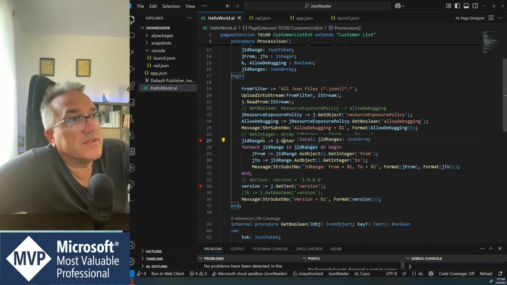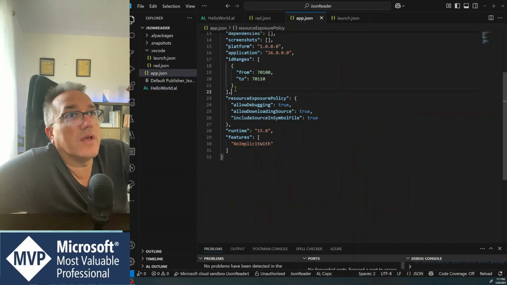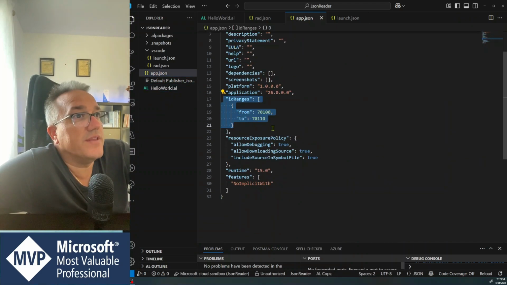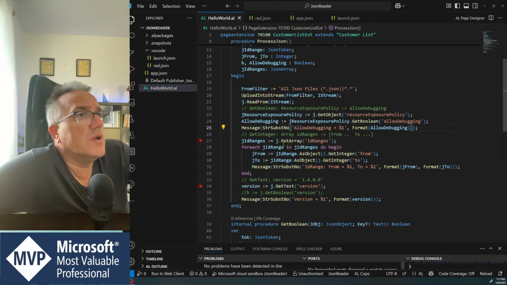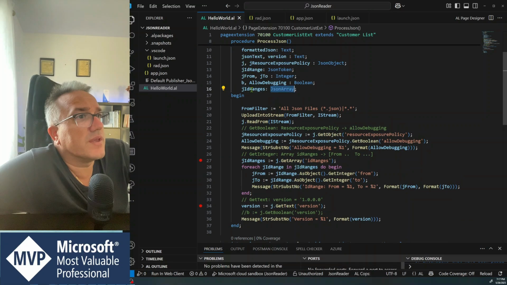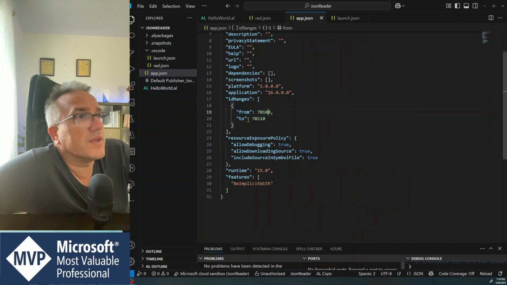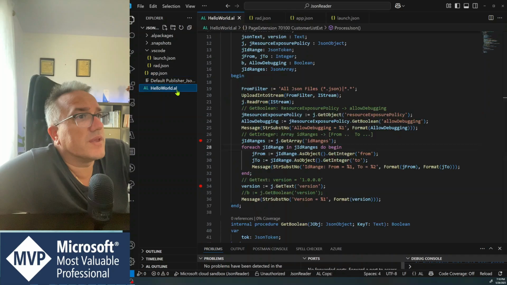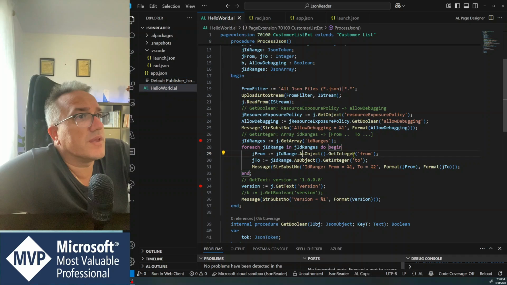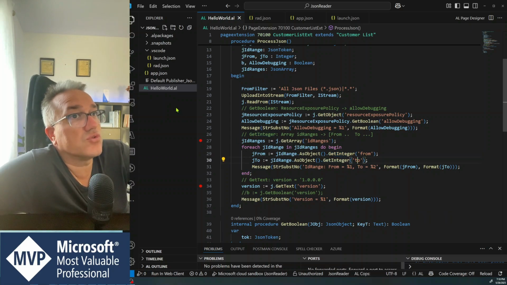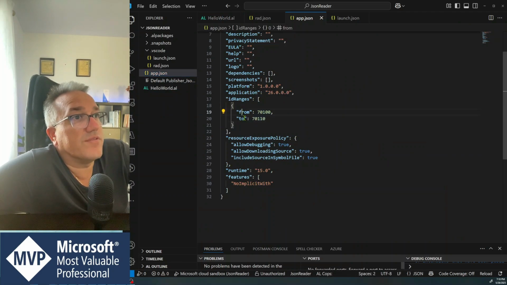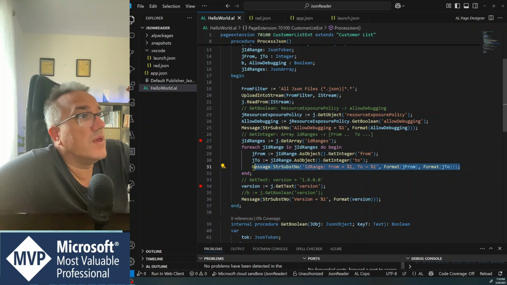And then I have another example here. In app.json we have an array, ID ranges, and what we can do is get the array ID ranges into JIDRanges, which is defined here as a JSON array, and then for each object in this array, we get two integers, for from and for to, which are defined here, and then we display the message with from and to.